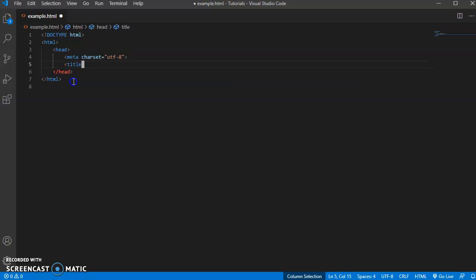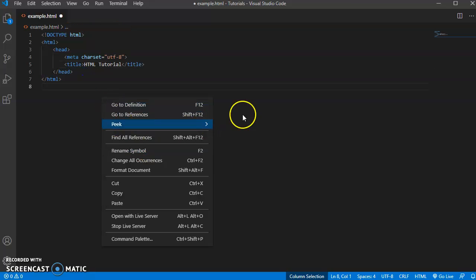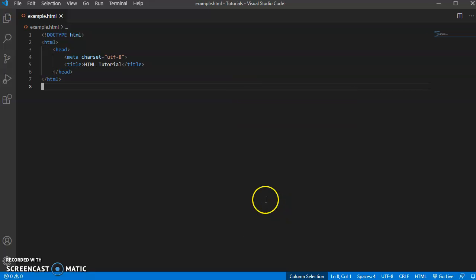the title. Okay, so the title is what will appear. So I can write here something such as HTML tutorial. This will not show up on the actual website. So if I try to check, you can see there is nothing showing here. But if I display here, you can see my title is showing up right now. It's showing HTML tutorial. Okay, so anything that goes in the head won't appear here within the body.